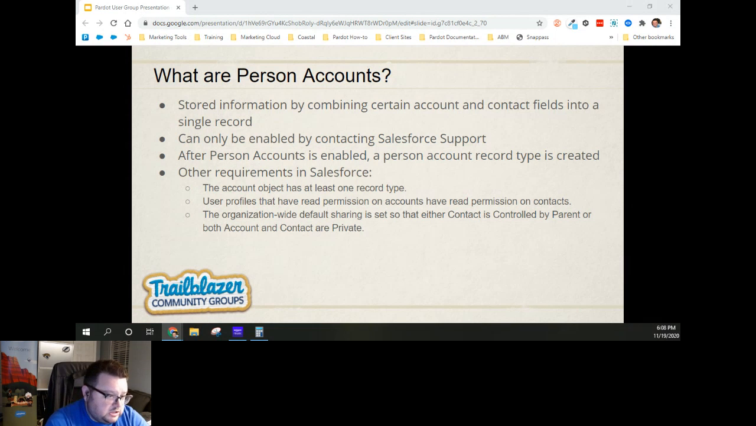But here it says it stores information by combining certain account and contact fields into a single record. It's not something that's available out of the box in Salesforce. You have to have that functionality enabled by support. After the enablement happens, that creates what's called the person account record type in Salesforce. And then there's a couple other requirements. The account object has to have at least one record.